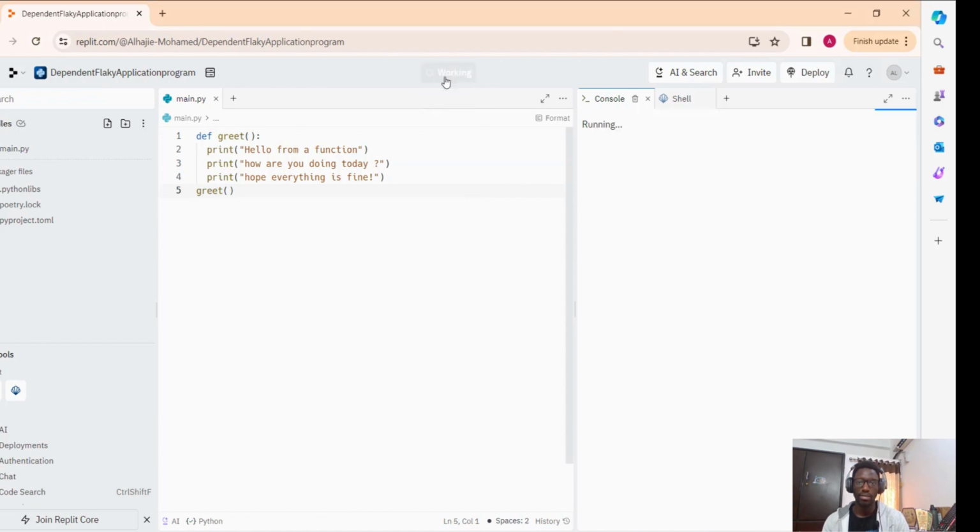So here you can see hello from a function, how are you doing today, hope everything is fine. So here you can define your own function. For us to say this is a greet function, we say define my function, then when it comes to here to call your function, this one is referred to as calling a function. This whole set of code is referred to as a block of code. From define greet function to greet here is referred to as a block of code.